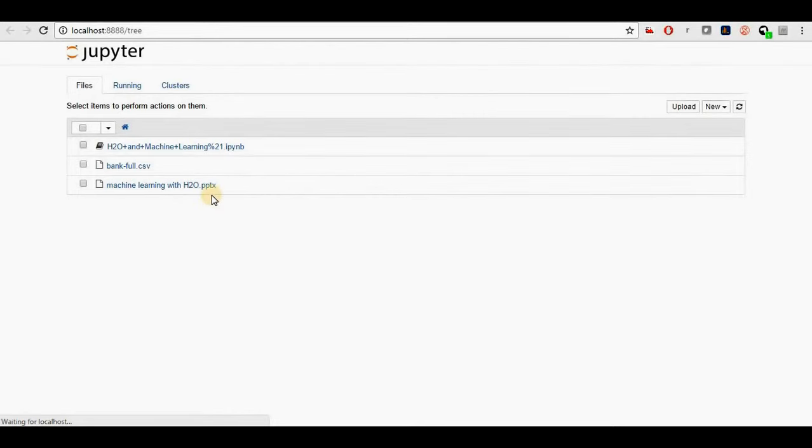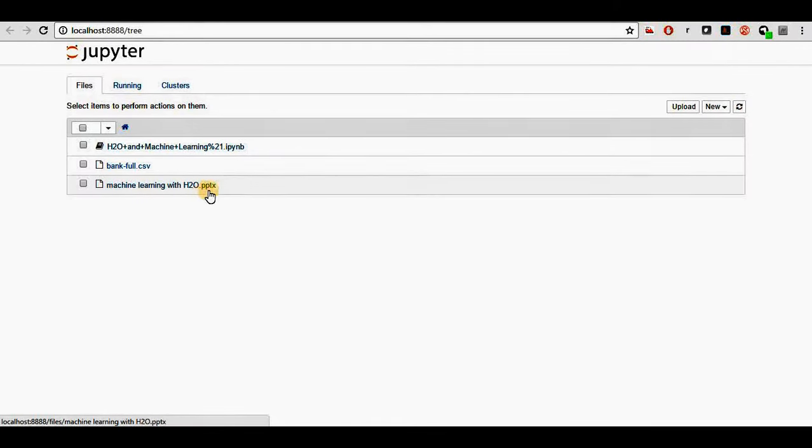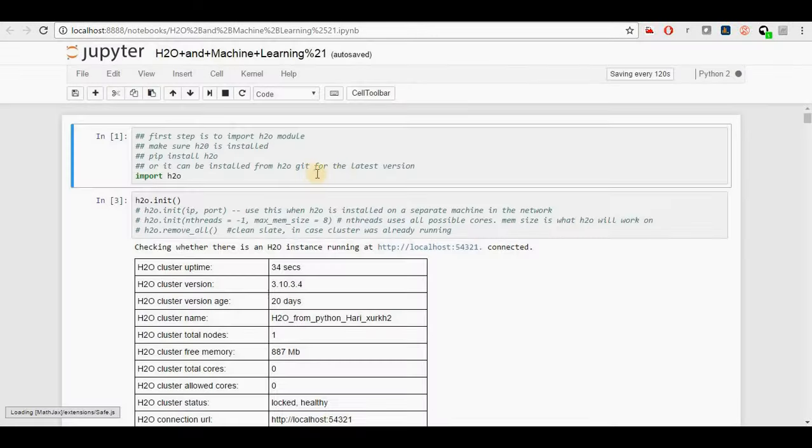So I have started the IPython notebook here, and I'll basically open it. We also have the data, and I have the PPT that I was just talking about. So the first step is basically to install H2O, and it's very easy.